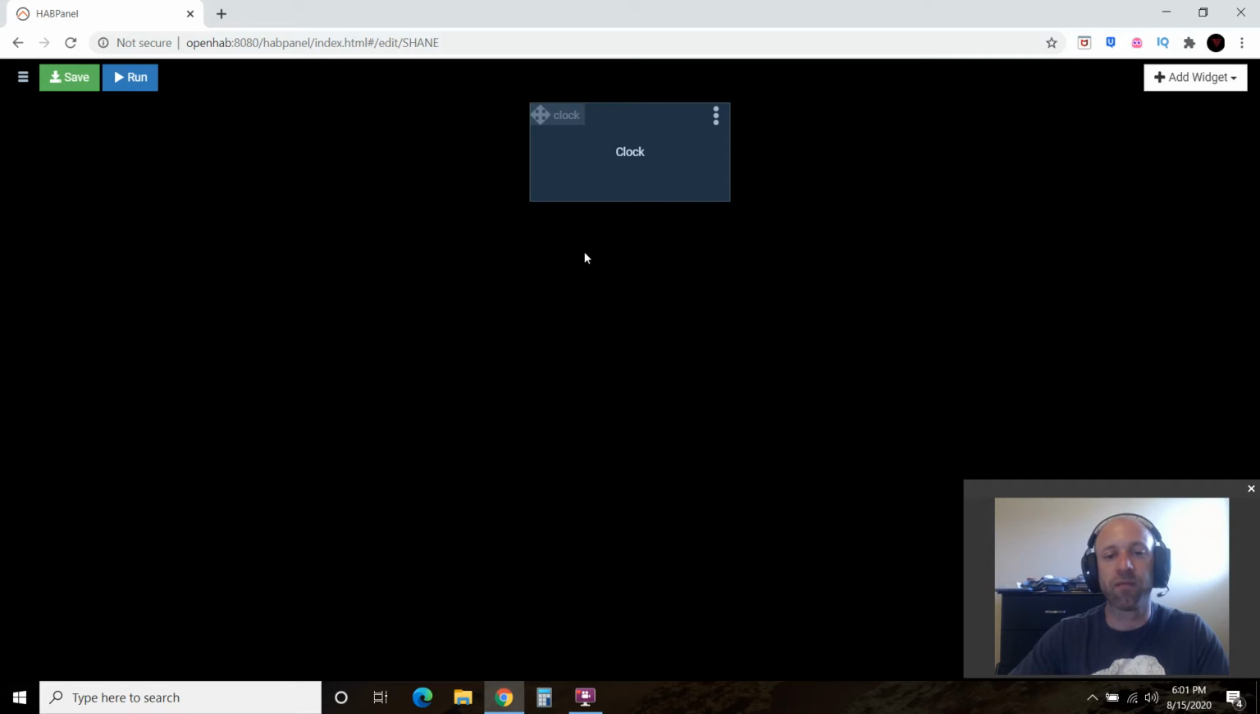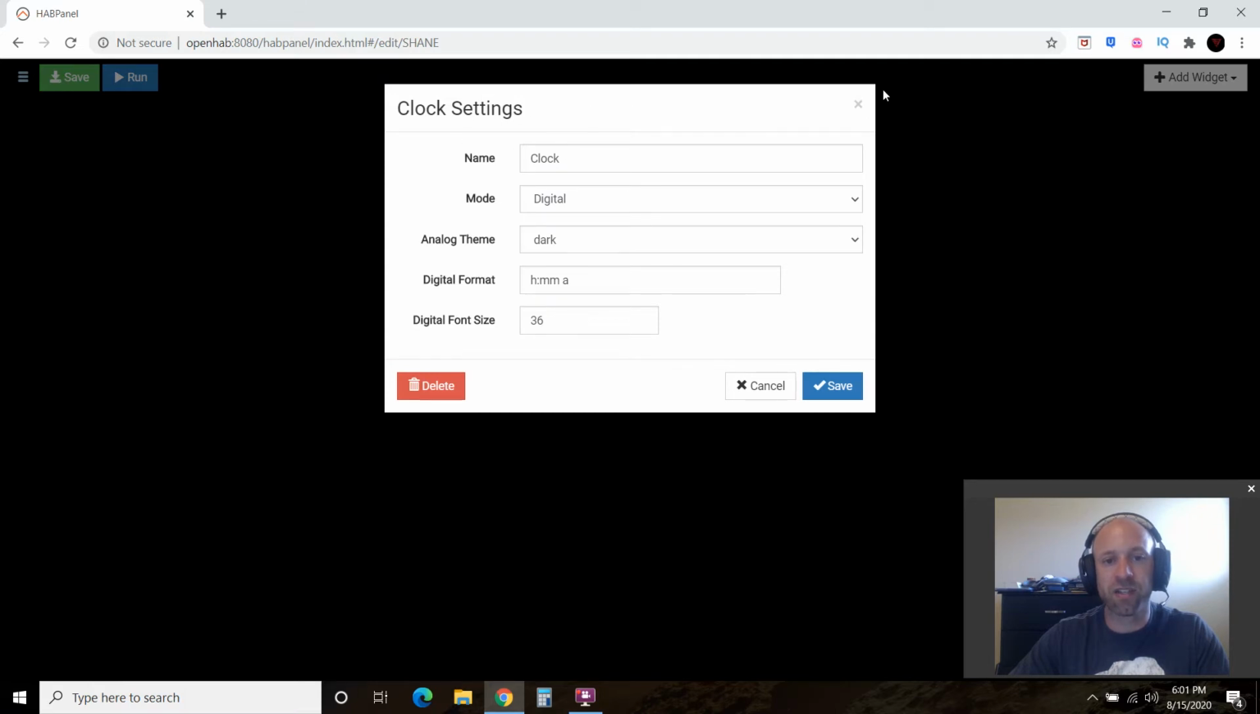But first, I put a clock, and then you can go to edit. And these are the non-code edits that you can make. So as you go further and further into OpenHAB, you will make actual code edits to get it exactly the way you want it. So I imported, I just called it a clock. I gave it a digital. I like the dark theme. So the digital format, you'll have to play around if you don't know.